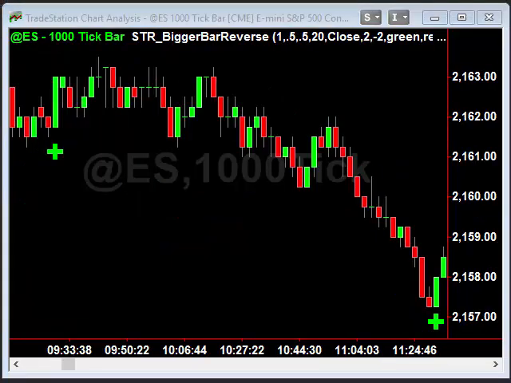One of the really nice things about this indicator is you can set it up to have an alert whenever the plus shows up, so that you don't have to be actually looking at the chart to know that it has created a mark. And this is what it sounds like.